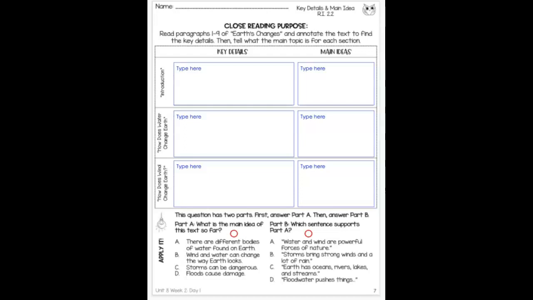Hello, boys and girls. We are on Unit 8, Week 2, Day 1. That is Unit 8. We're already on Week 2. We're on Day 1. So today, either in your physical white booklet, you should be on this page. We're going to read paragraphs 1 through 9 of Earth Changes and annotate the text to find the key details, then tell what the main topic is for each section.